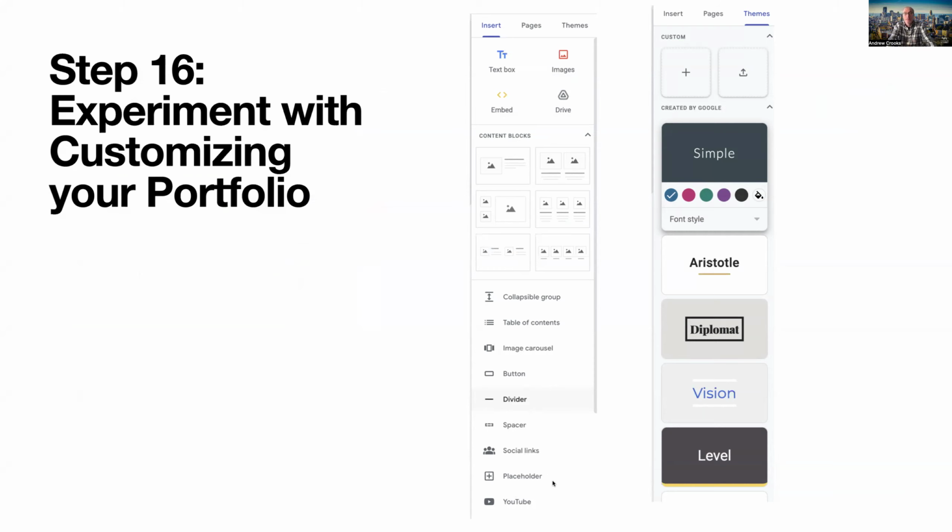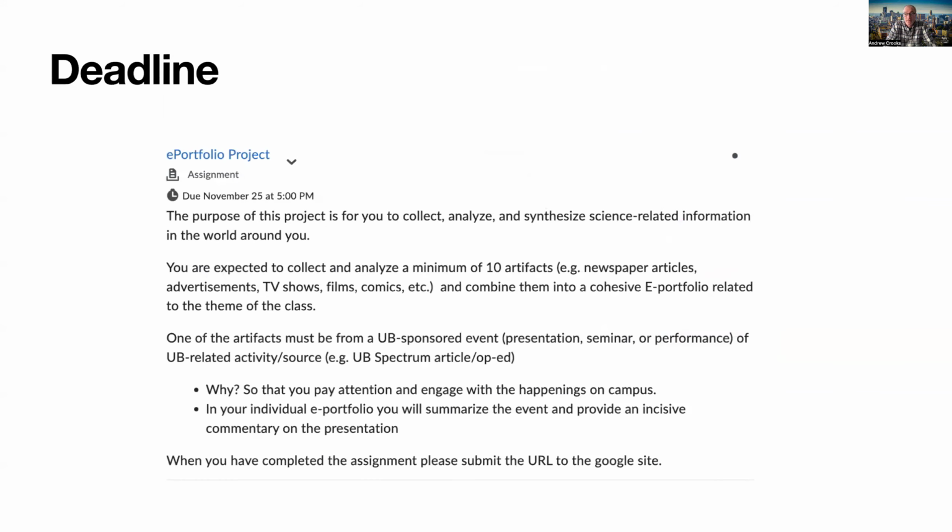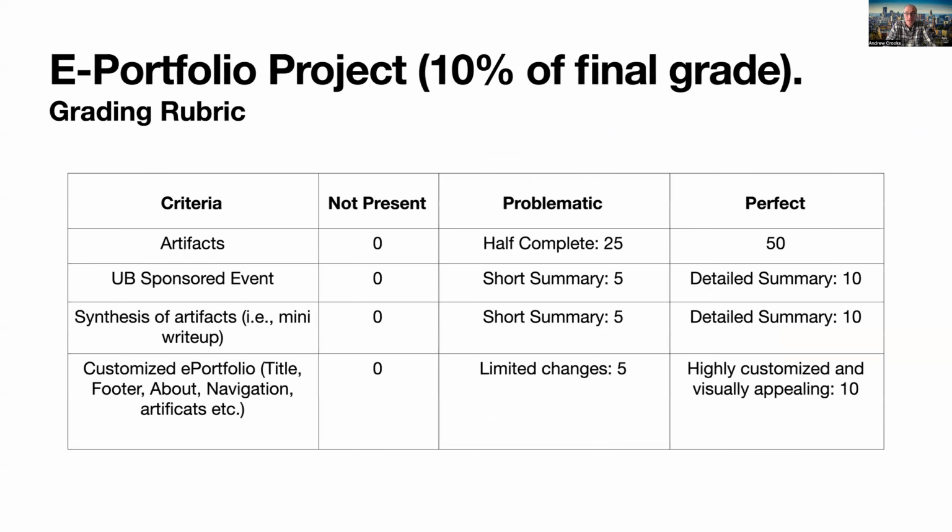But basically, create an ePortfolio using Google Sites that has 10 artifacts and a similar format or layout to what I've got. You can use whatever template or themes you desire. Remember, this is due on November 25th at 5 p.m. And it has to be 10 artifacts. One of them has to be a UB event. Now, I want to talk about those things in a bit more detail.